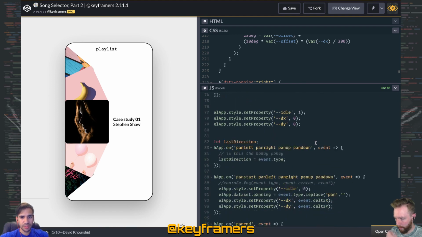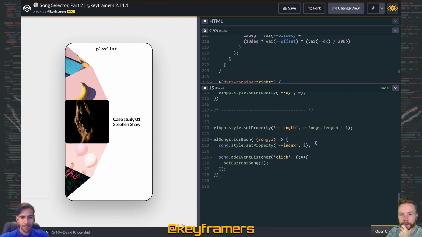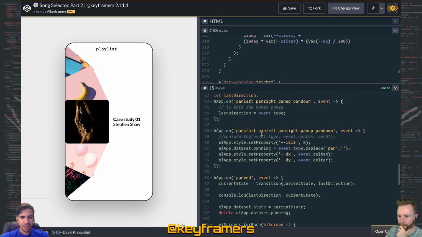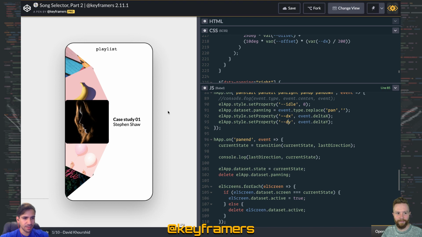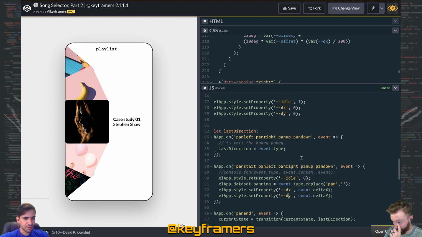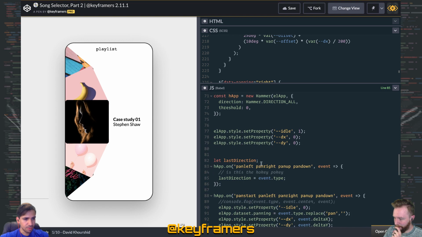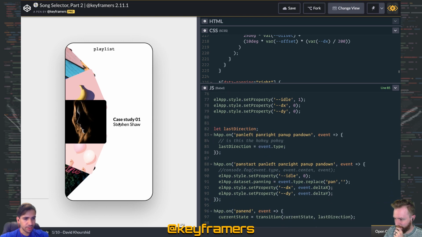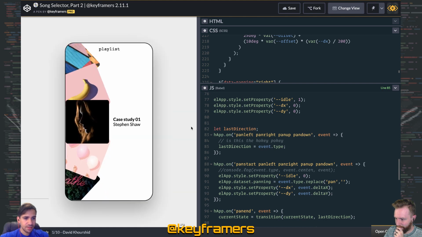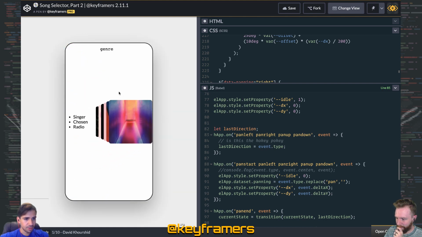So Hammer, annoyingly enough, by default, panning up and panning down are a little bit wonky, and that's because panning up and panning down is also associated with scrolling, and so it takes a safe approach and says, maybe you don't want pan up and pan down, maybe you really want just pan left and pan right. But that's of course not always what we want. So I'm going to add a little thing to our hammer.